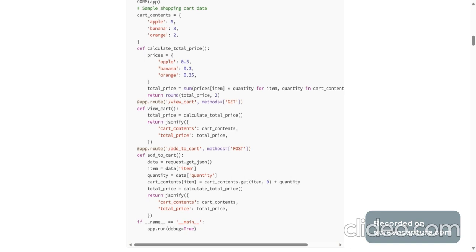The method allowed on this will be GET. So when you hit this URL, this function viewcart will be executed. Total price calculates the total price and returns a JSONified version of the cart contents and the total price. That's it.